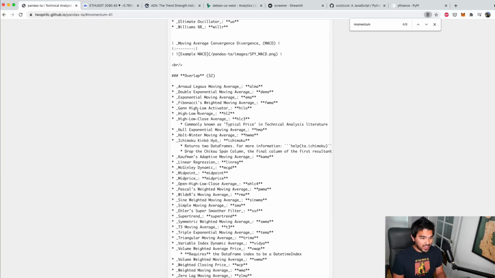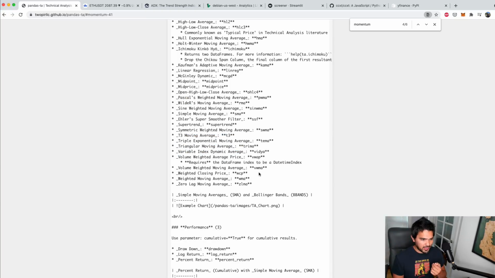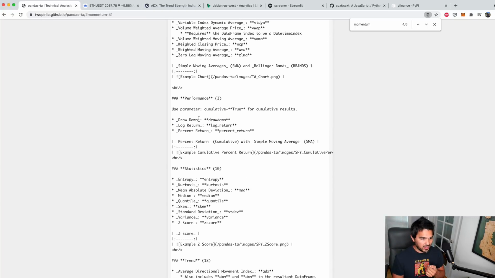Here's the overlap category. You see there's the double exponential moving average, the EMA, Fibonacci's weighted moving average, a lot of things. Supertrend, we built that from scratch when we were trying to figure it out. It looks like that's just built in out of the box. Got linear regression here, a whole bunch of stuff built into this package. There's some basic performance measurements you can do, like log returns, drawdowns and percent returns.